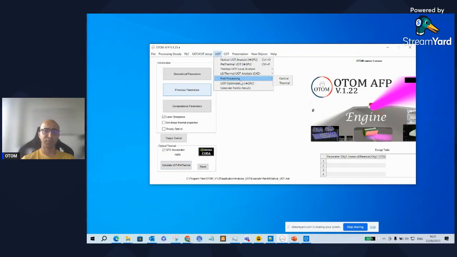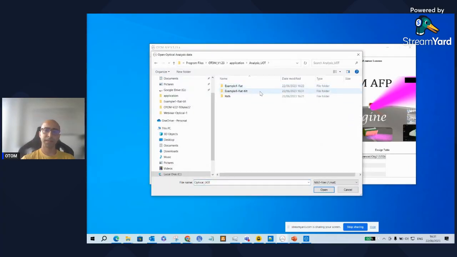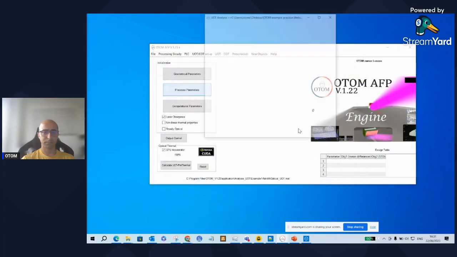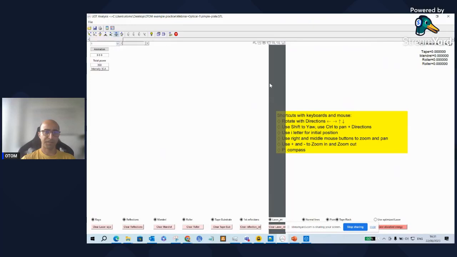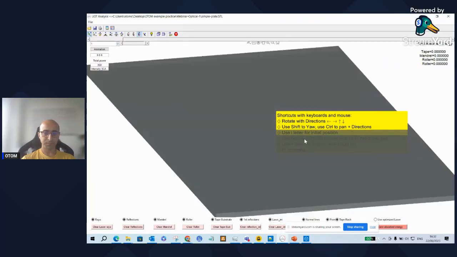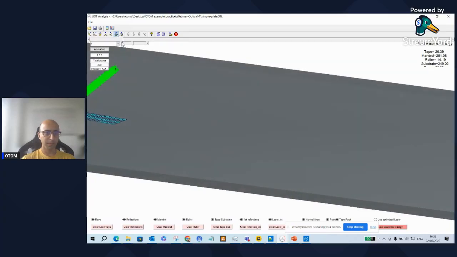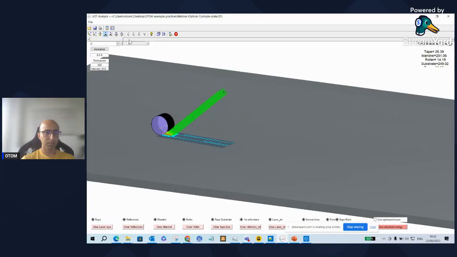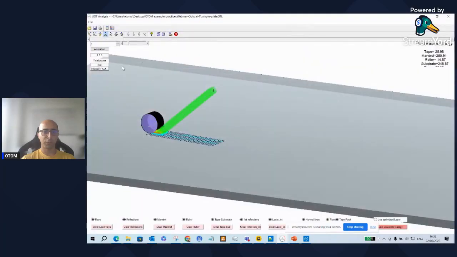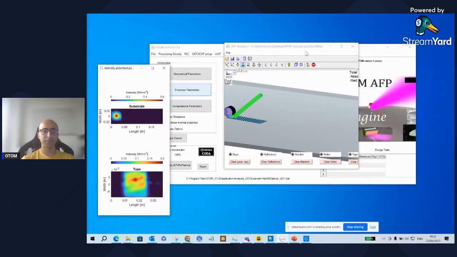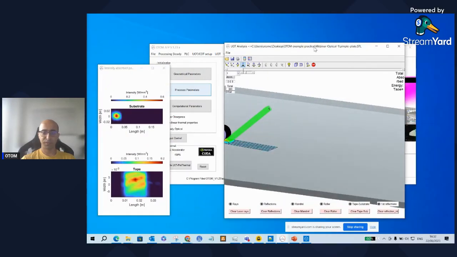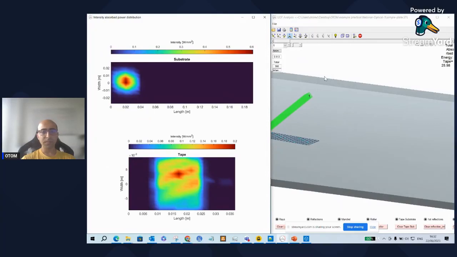Coming back again to post-processing, we go to the thermal and tilt. It's basically the same window, but with a little bit different functionality. We select one point like that, and if you would like to see the intensity, we click on that and the intensity shows up here. Now I'm going to perform the animations, so I click on this button, which creates the animations.